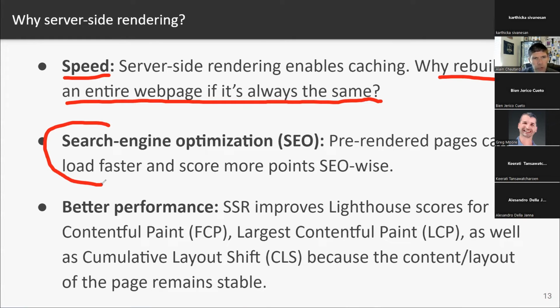Search engine optimization, SEO: if your content has to be indexed by Google search, usually a page that's pre-rendered on the server has all of the content right from the start. So it's easier to be indexed, easier to be parsed, and faster as well, which tends to give you more points from a search engine optimization perspective. And the last item, which is kind of related to speed, better performance.